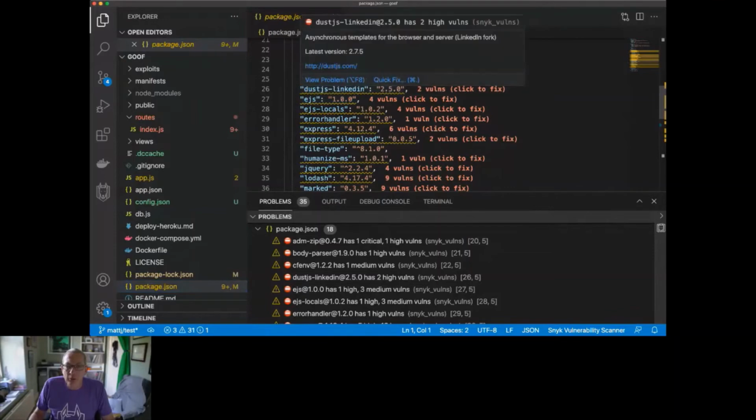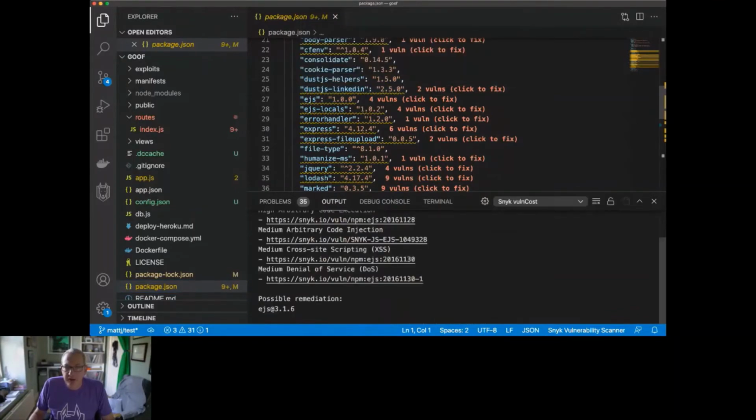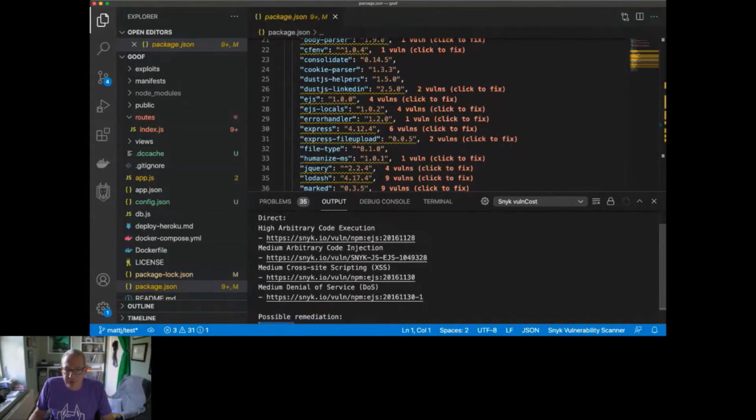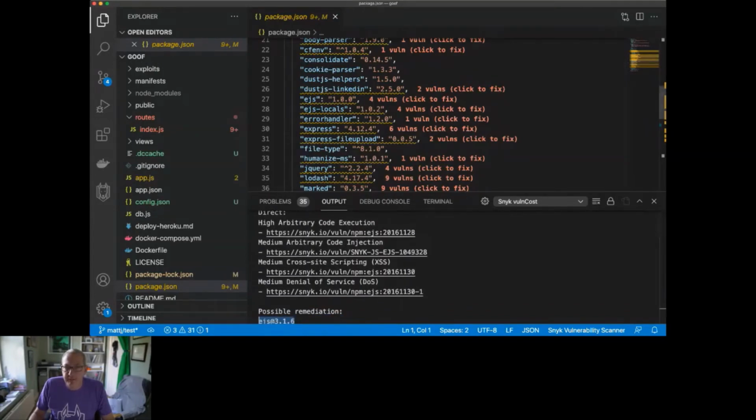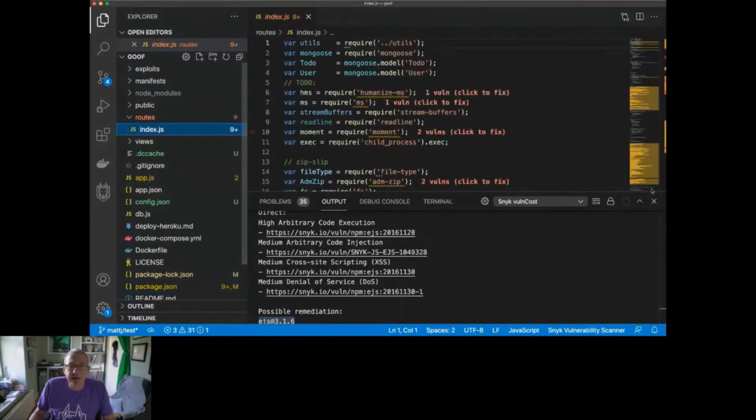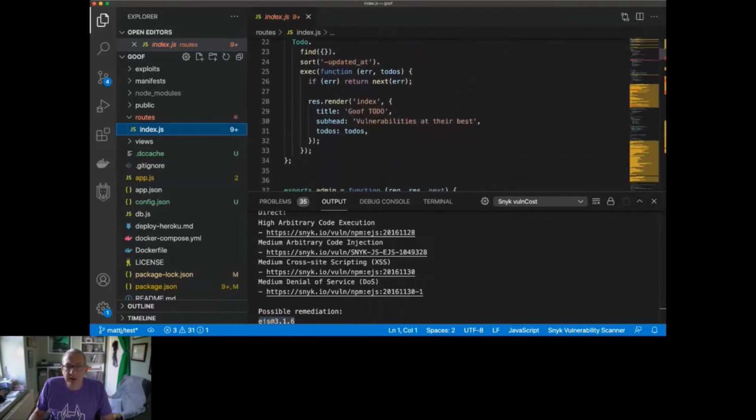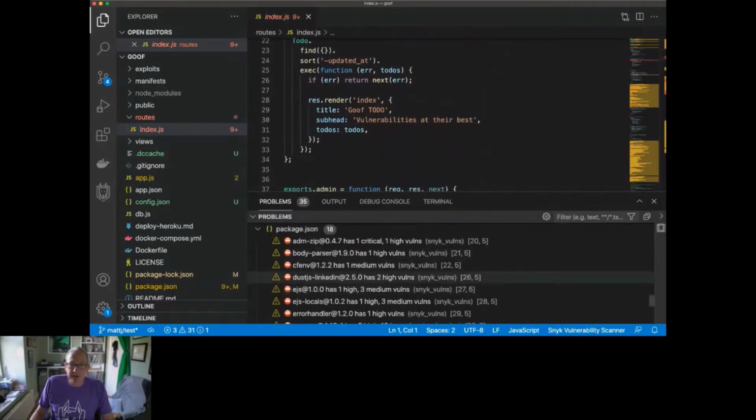And if I click on quick fix here, I go fix vulns, and it's going to show me what those vulnerabilities are with the links to them from Snyk's website, and tell me which version I want to upgrade to. So by upgrading this EJS to 3.1.6, I would fix all 4 of these vulnerabilities which are currently displaying here.